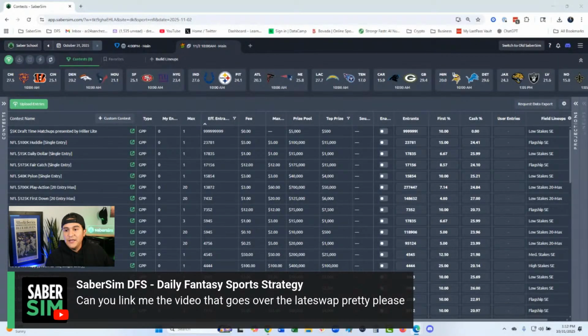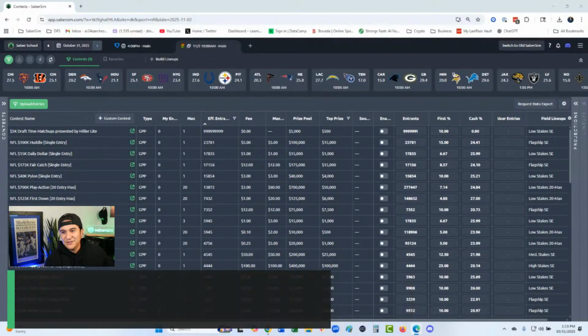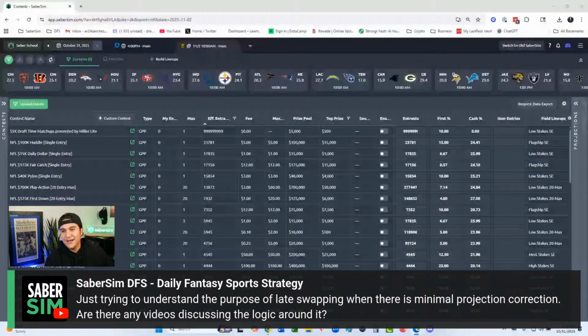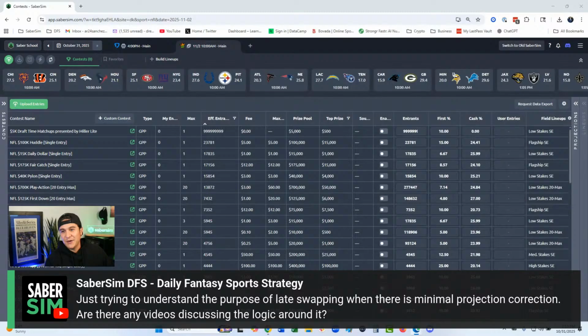All right. Can you link me the video that goes over the late swap, pretty please? Well, only because you said pretty please. Yes, I'll do that. Just trying to understand the purpose of late swapping when there is minimal projection correction. Are there any videos discussing the logic around it?